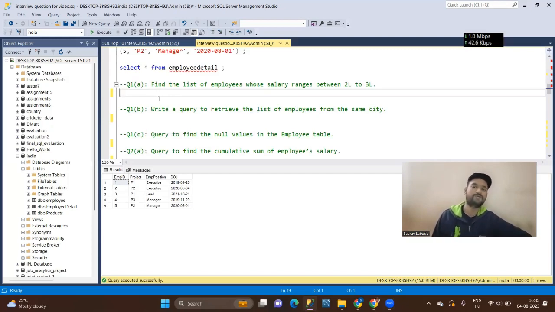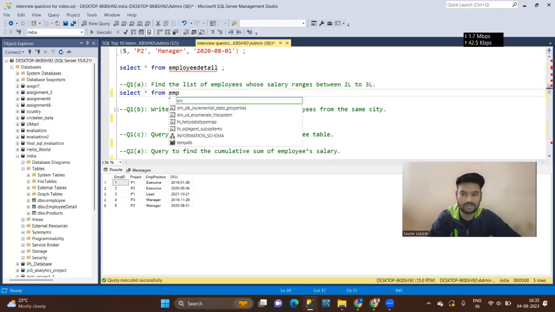Now, we have to find the list of the employees whose salary ranges between 2 lakh to 3 lakh. So how can we find that? First we will see how our table looks. We need the employee table, so select star from employee.